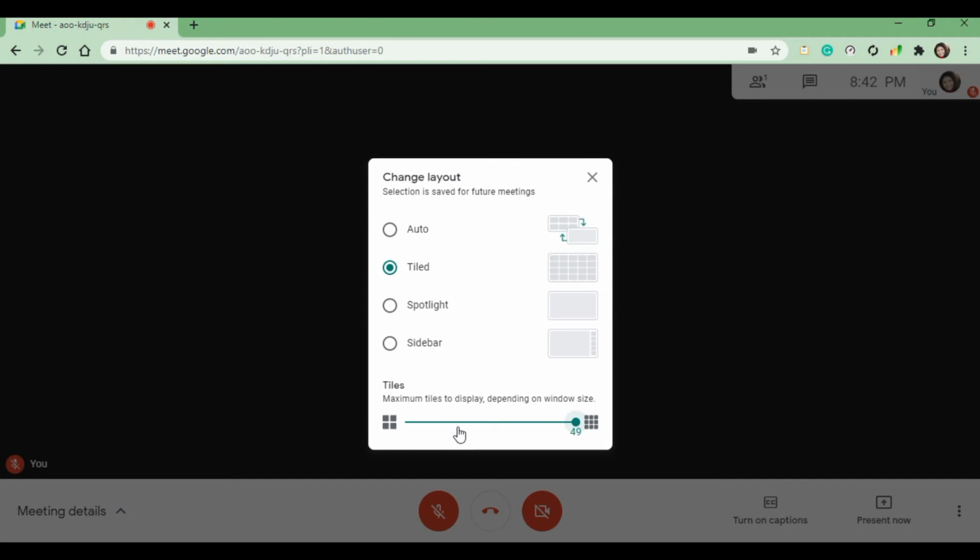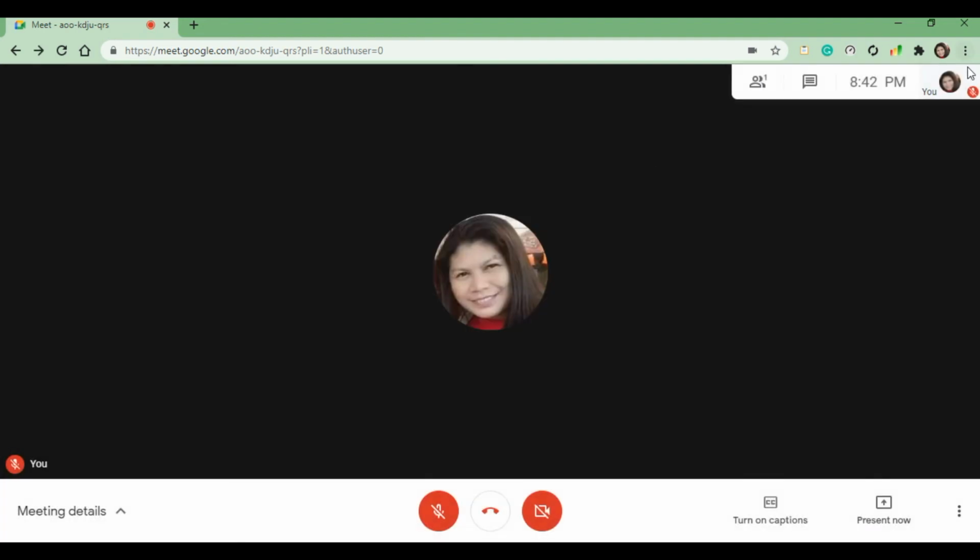And also, you can choose how many participants you want to see on your screen. Here, you will select how many participants you want to see. So if you set this to maximum, that means you can see 49 participants of your meeting. In addition, if you hover your mouse here, you can choose either to show yourself or not in a tile. So I hope this video can help you guys.